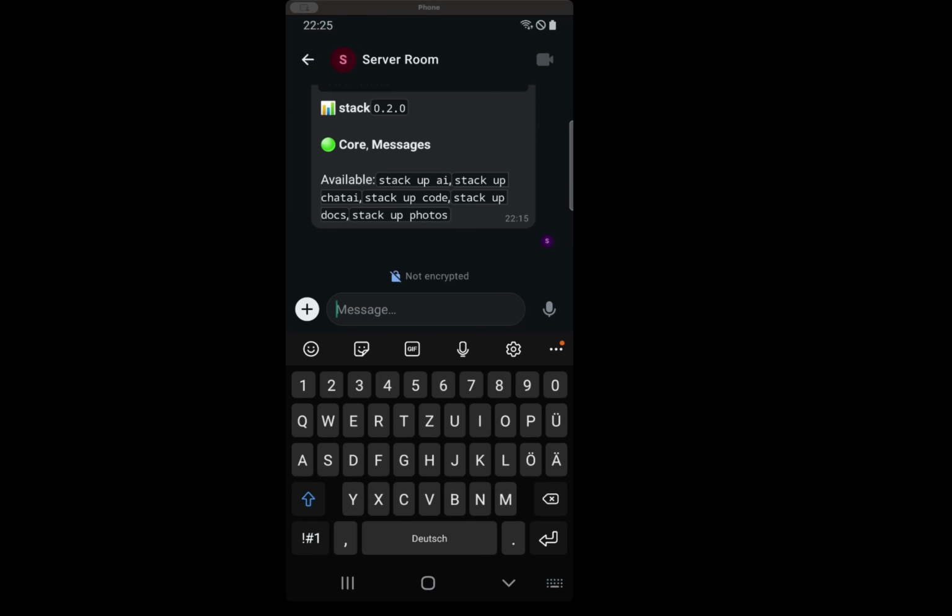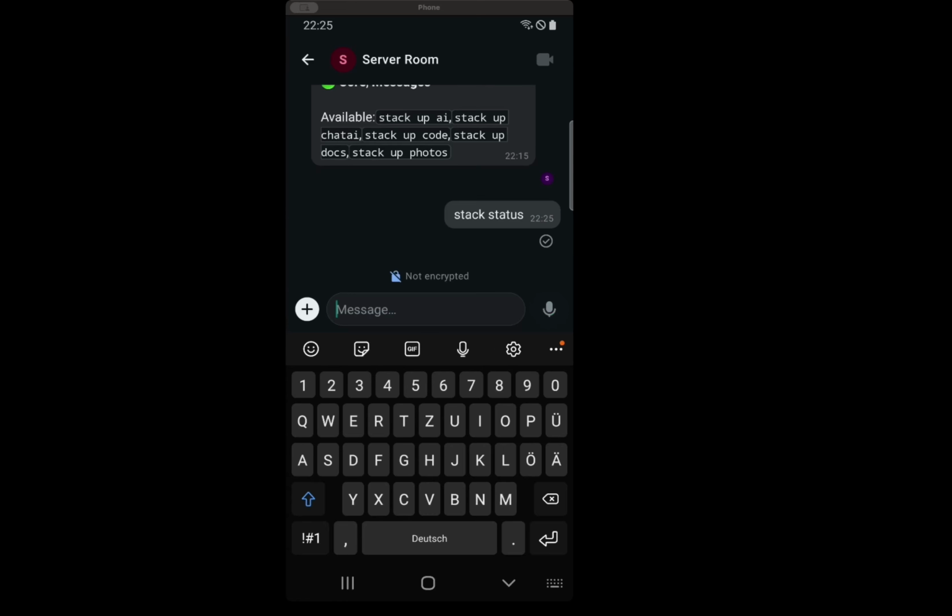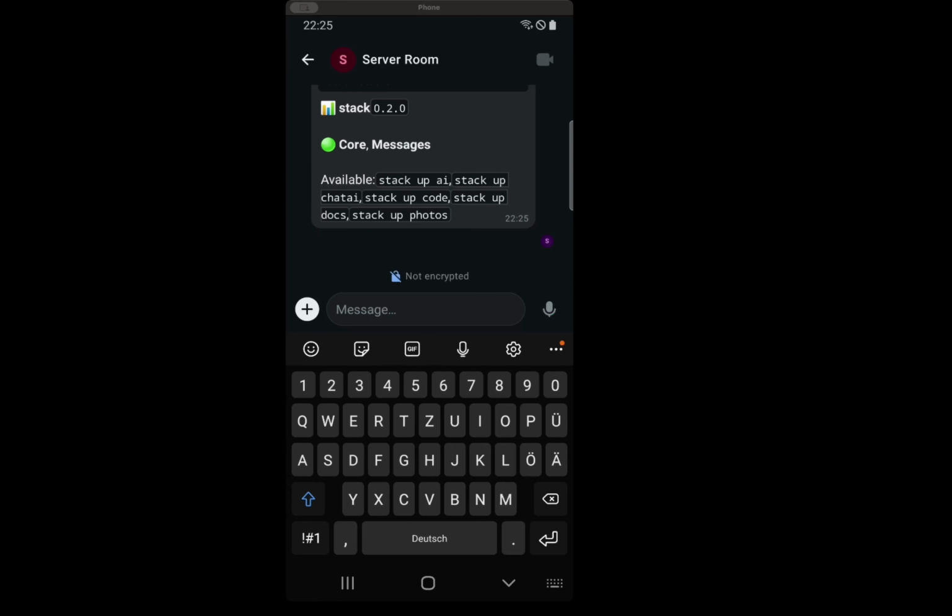Now we can join the server room here as well. Just check if it works. We just type stack status again and see, yeah, it works like in the web application. And there are native applications for desktops as well, so you don't have to use the web application. You can just download the native applications for all of your devices, and you can operate and access basically the chat from everywhere, like with WhatsApp.